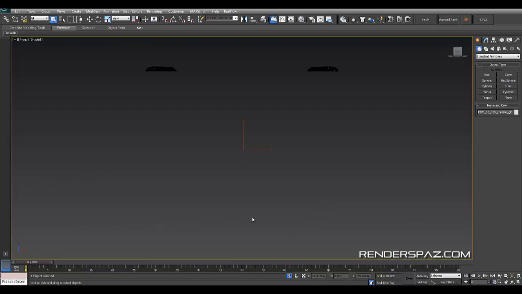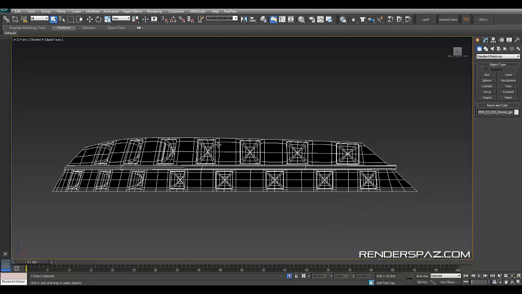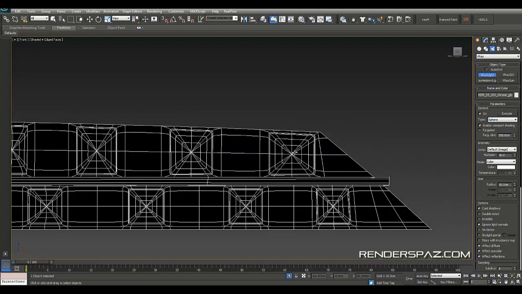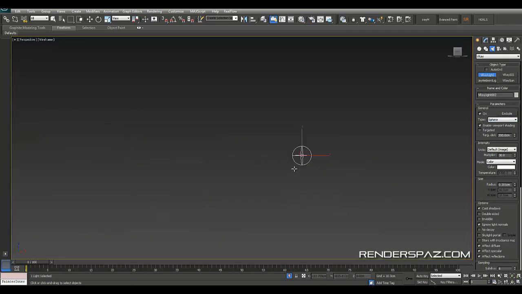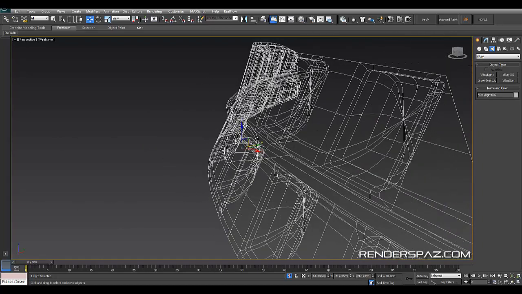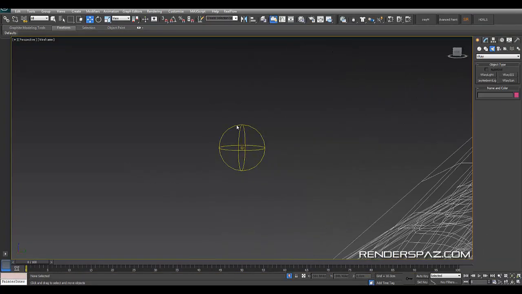All right. Going to our front view, let's get to our wireframe here. You can see that we have these little cavities. So let's go in and start with a sphere V-Ray light. Just going to add one here. I'm just going to bring it into this cavity.